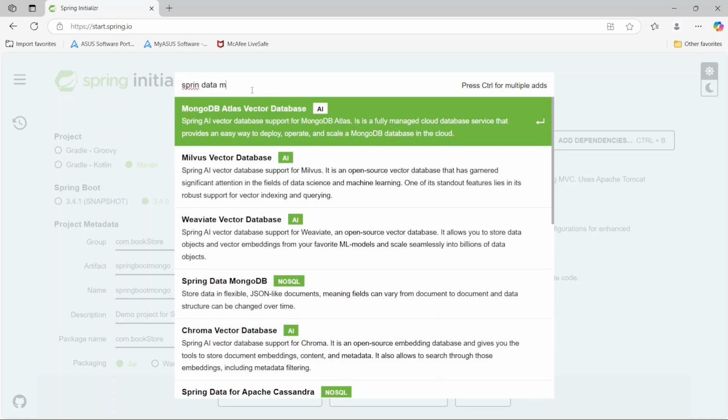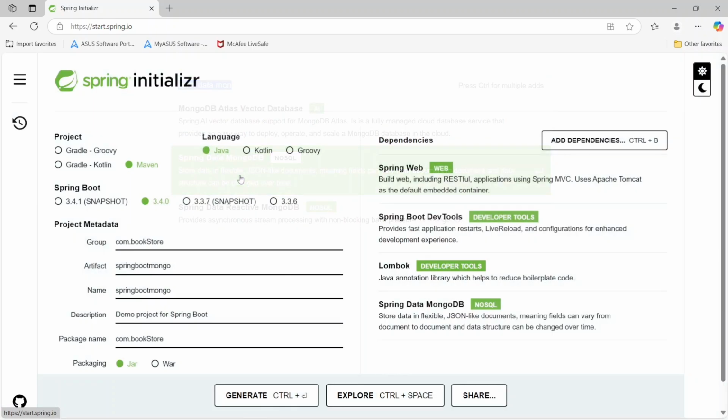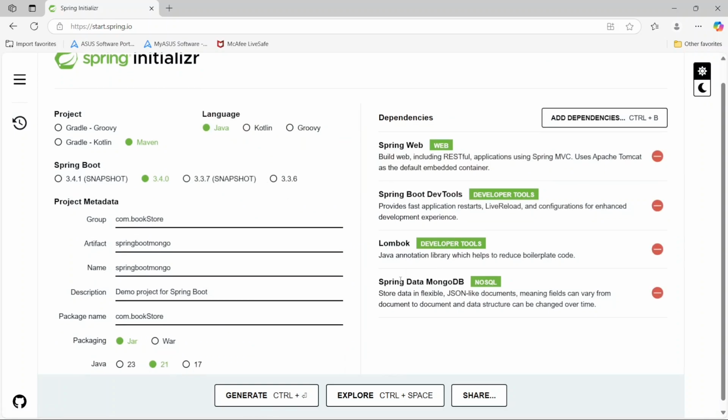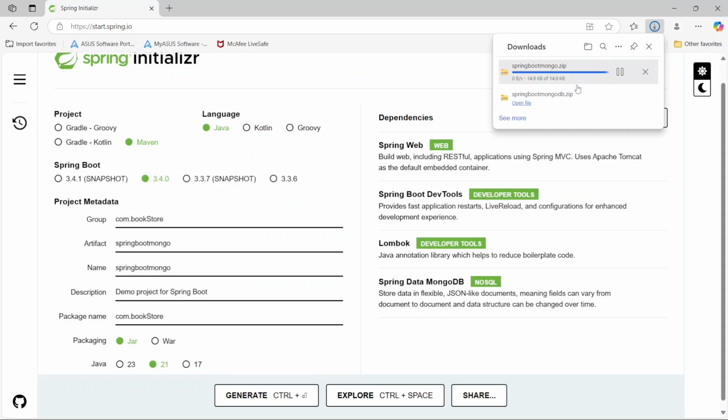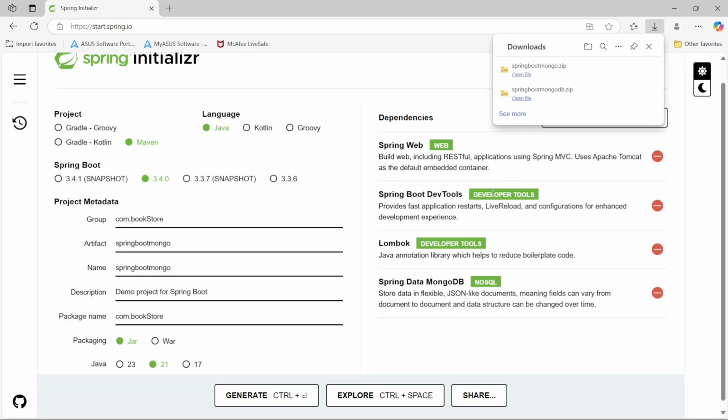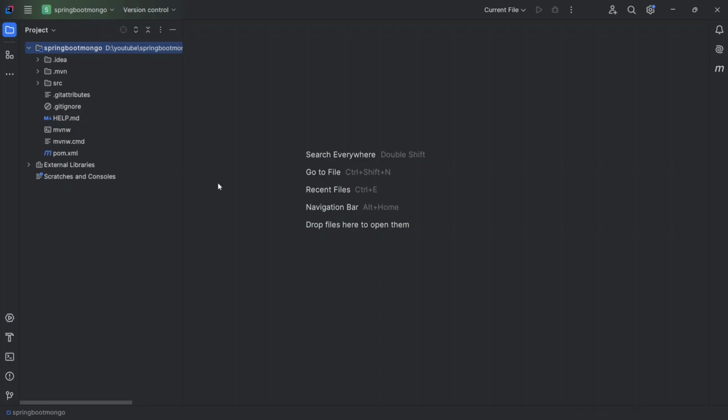Spring Data MongoDB. So here I have added all the dependencies. Click on generate. It will generate the zip file. So I will open this in my IDE. I am using IntelliJ. Here I have opened the project in my IDE.